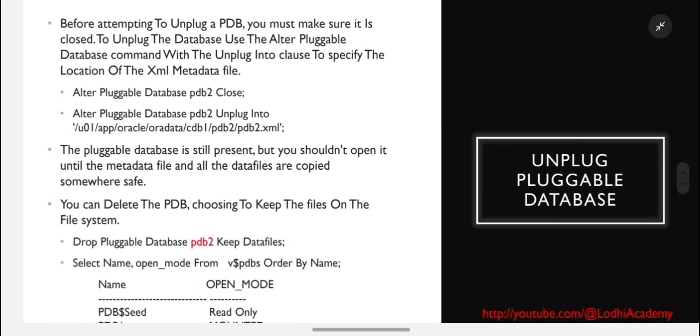Now we will discuss unplug pluggable database, like we created already PDB. Before attempting to unplug a PDB, you must make sure it is closed. To unplug the database, use the alter pluggable database command with the unplug into clause to specify the location of the XML metadata file. Alter pluggable database PDB2 close. This command we use to close the PDB.